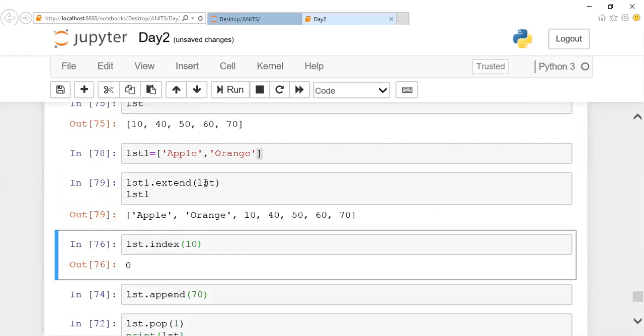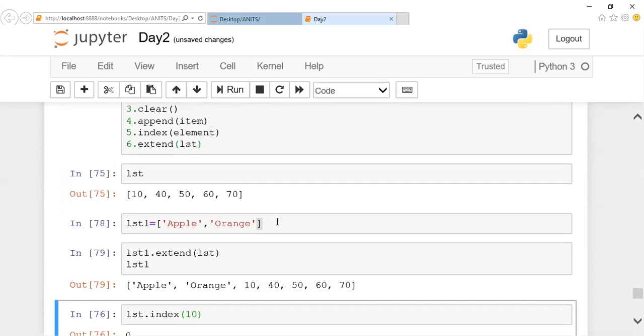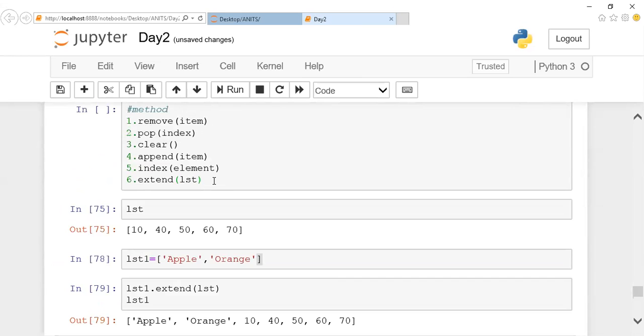So you can notice here, this particular command has been executed. Along with the apple and orange, 10, 40, 50, 60, 70 has been added. This is all about extending a list with another list. The list you want to extend, you're supposed to place first, and the list you want to add along with the existing list, you are supposed to pass as a parameter. This is all about your extend method. All those things are predefined methods, not user defined. You are not going to define anything else.